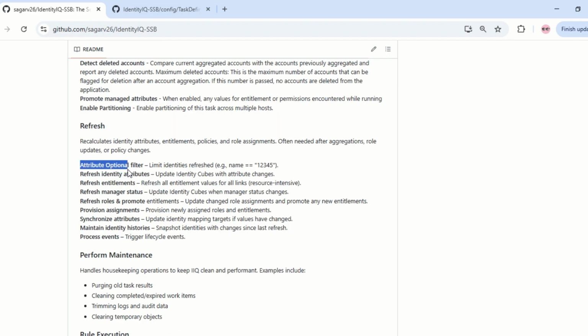The options include attribute optional filter. If you want to execute based on a certain condition or filter, or if you want to specify only certain users, you can use these options. Let's say you want to refresh users only in certain department locations, or whatever the attribute is, you can add the filters. Or if you want to trigger refresh for certain users, either you can use the ID or the name equals whatever name you have, like employee number or login ID or first name and last name, whatever it is, you can use this option.